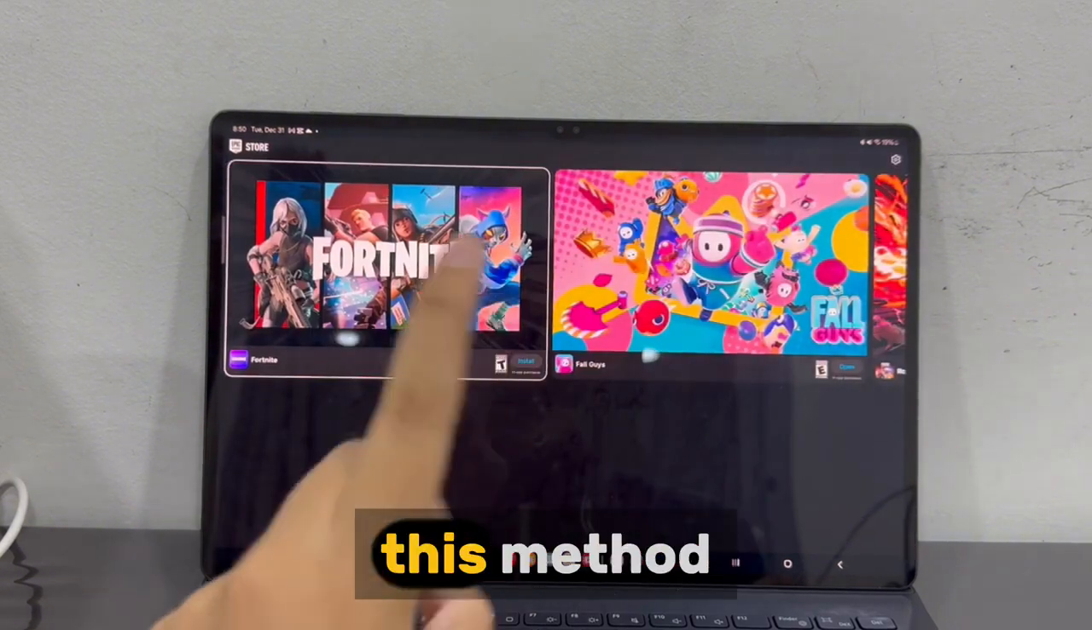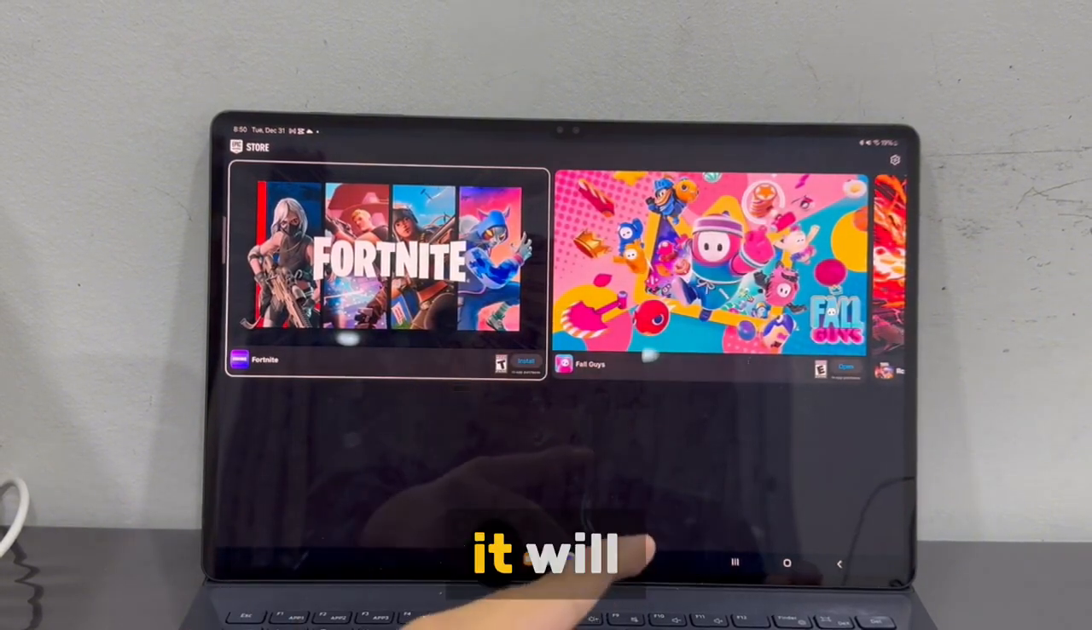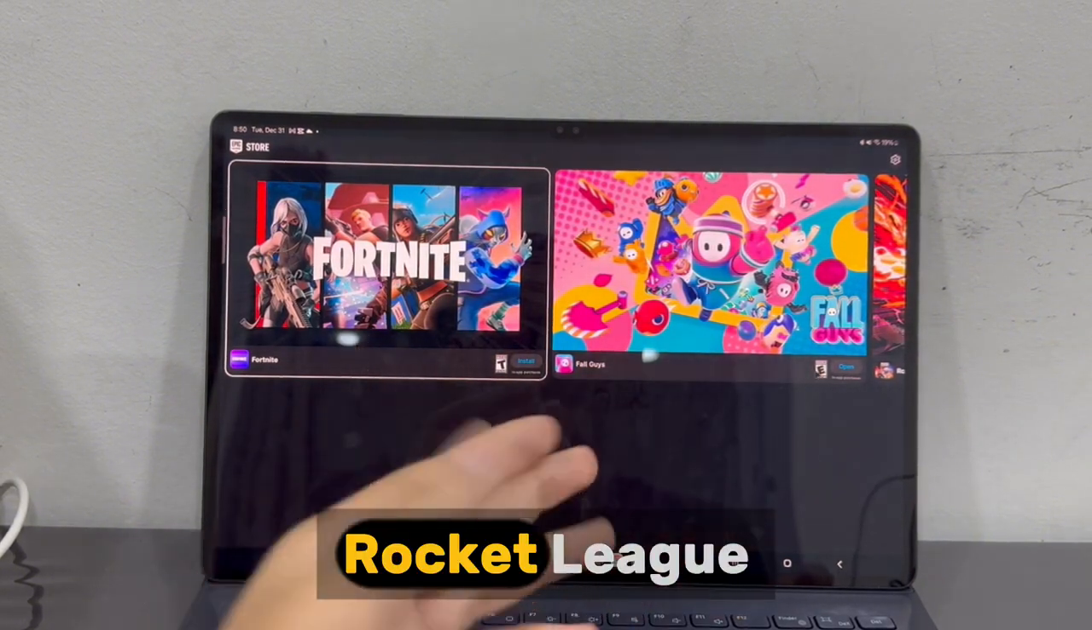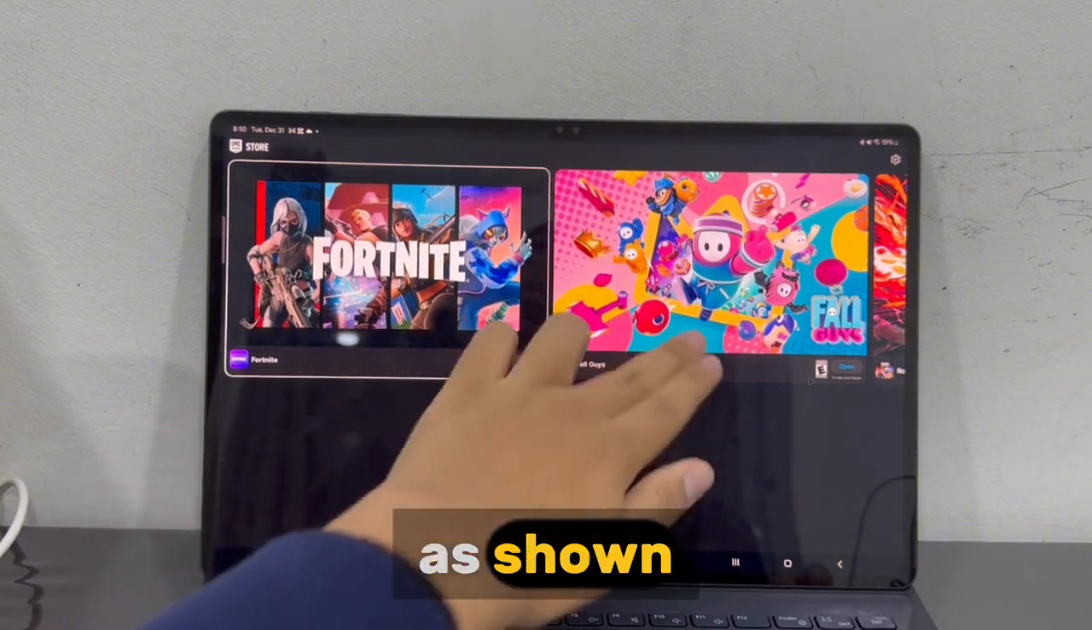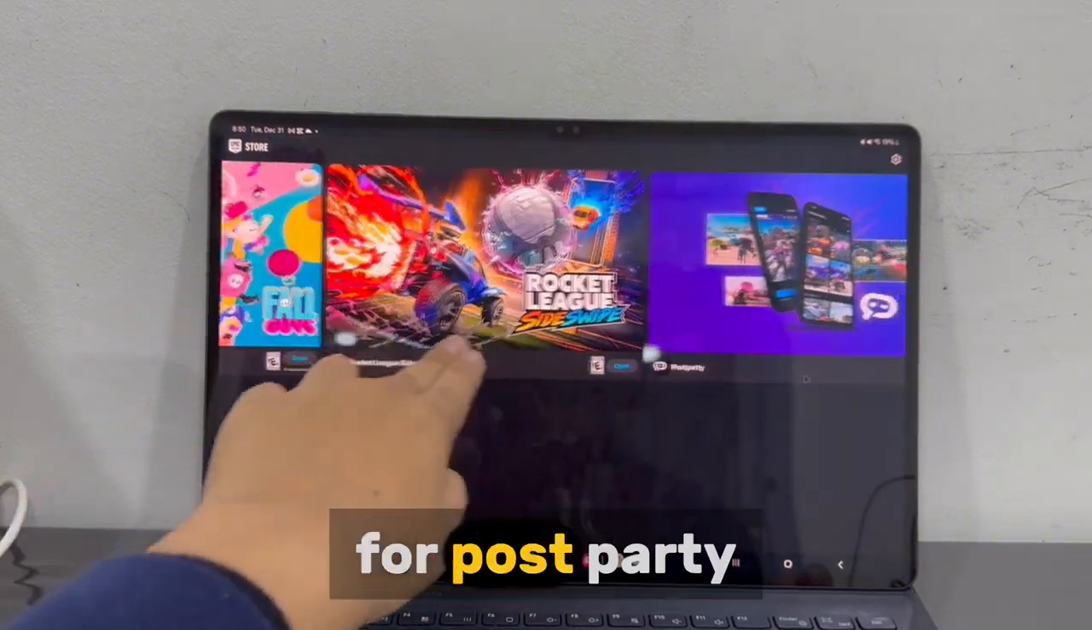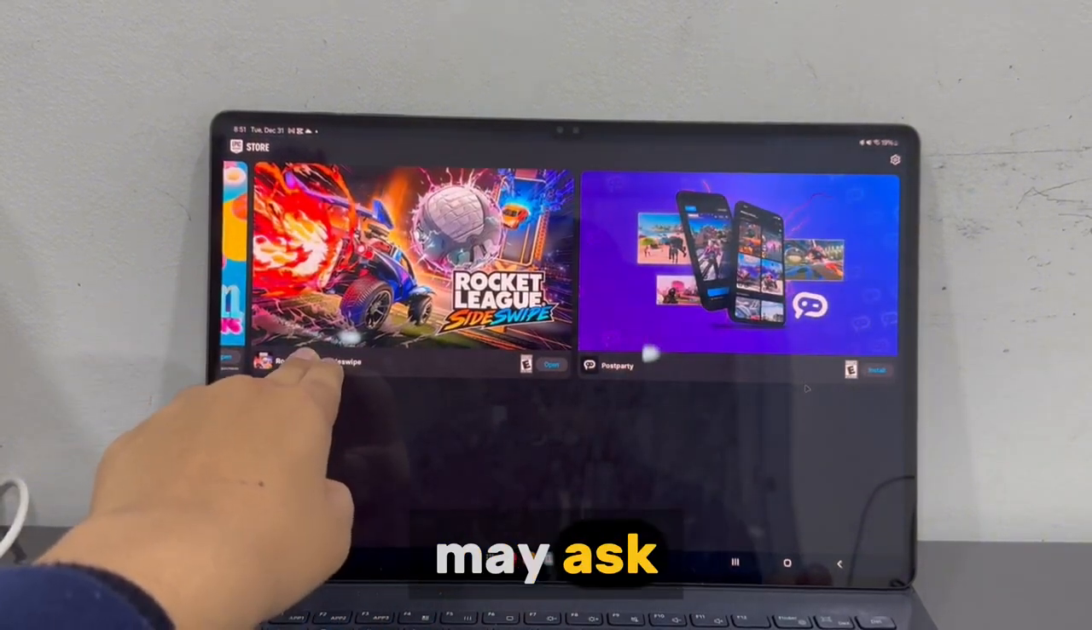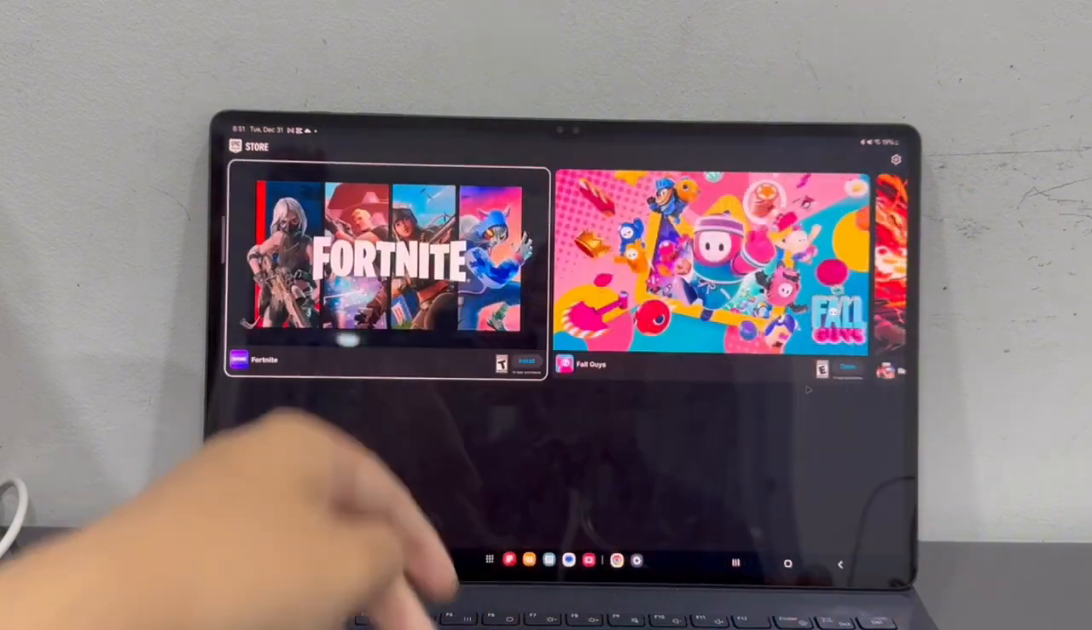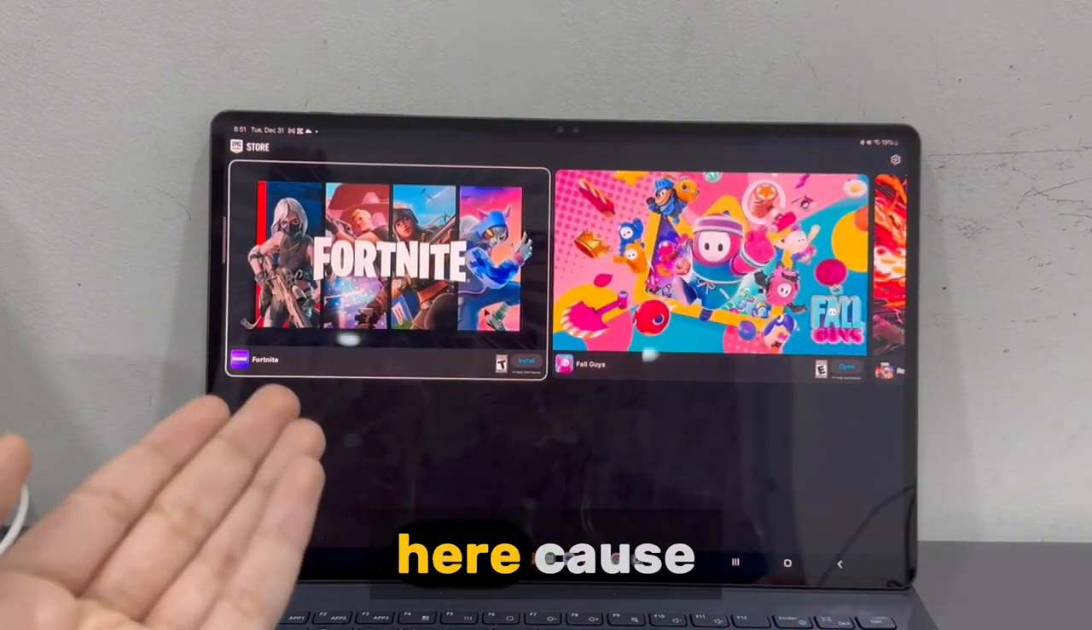I'll also tell you, this method also works for Fall Guys. It will also work for Rocket League Sideswipe, shown over here, and also for Post Party. What is Post Party, you may ask? I don't know what Post Party is. But anyways, we're focusing on Fortnite here, because Fortnite's good.